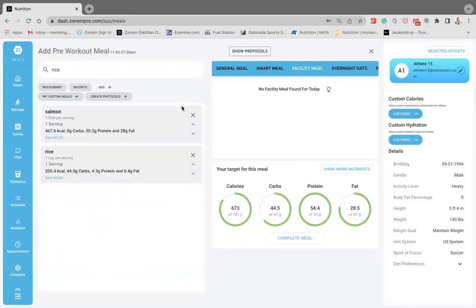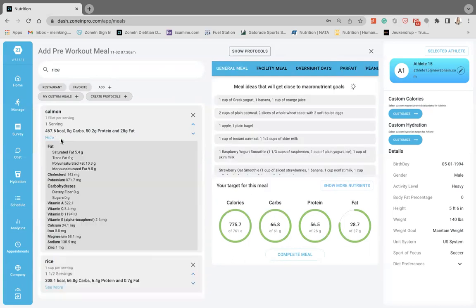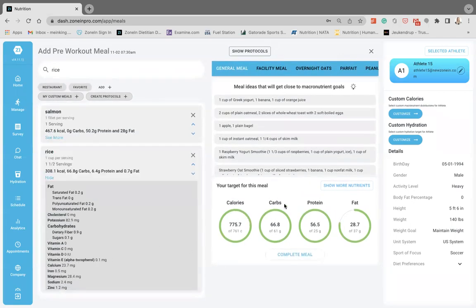It will populate below. I can quickly change serving sizes here and see how it's going to impact that meal, which I really like. I can see micronutrients for each of these items if I just go ahead and click see more, or I can see it for the entire meal as well if I just go ahead and click show more nutrients.